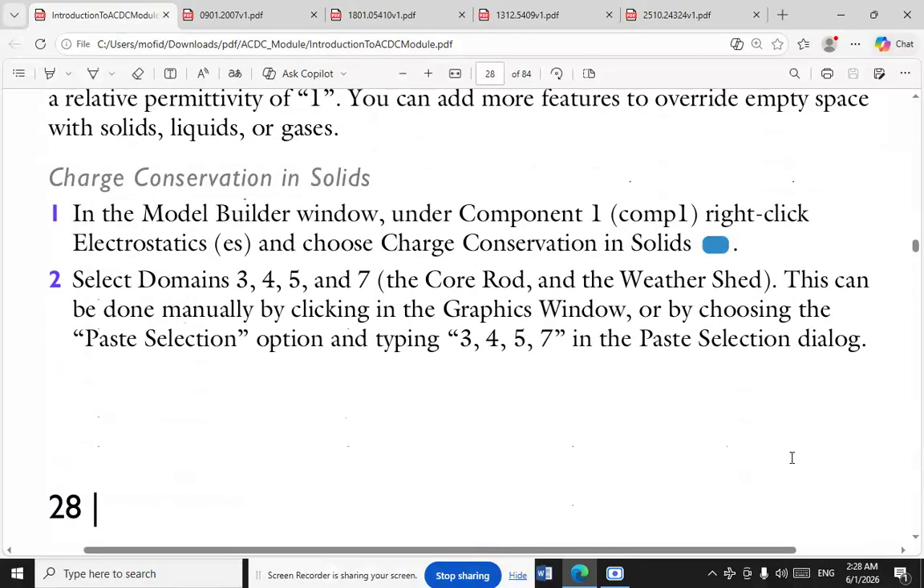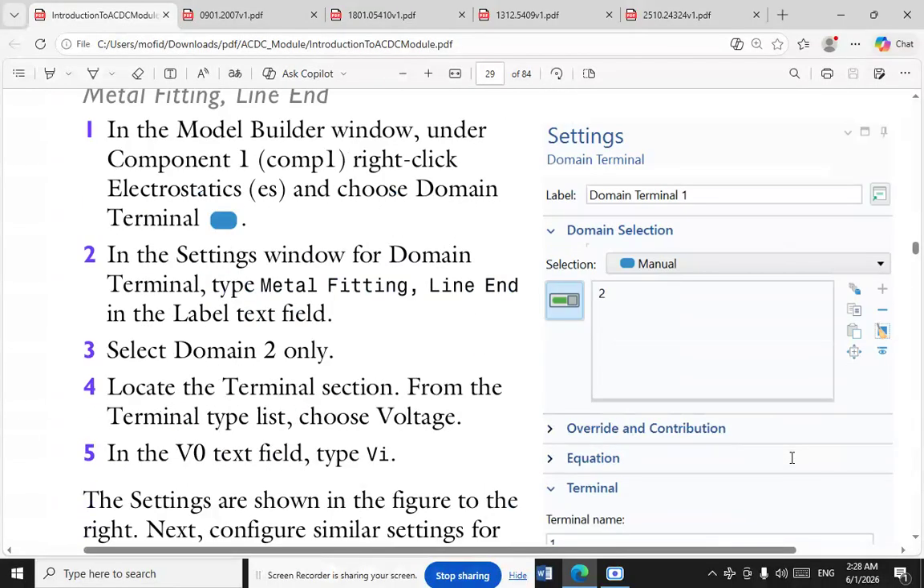Charge conservation in solids. The first step: in the Model Builder window under Component 1, right-click Electrostatics and choose Charge Conservation in Solids. Select domains 3, 4, 5, and 7, the core rod and the weather shed. This can be done manually by clicking in the graphics window or by choosing the paste selection option and typing 3, 4, 5, 7 in the paste selection dialog.